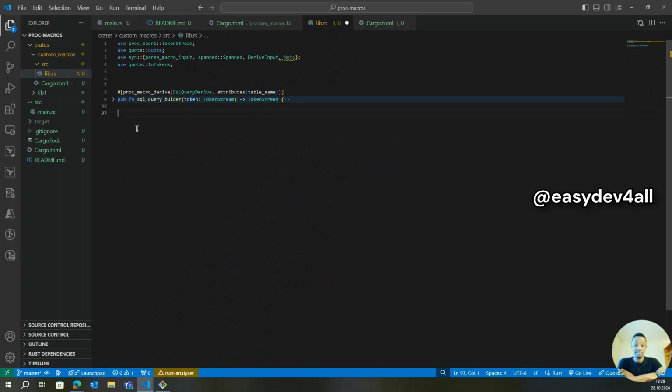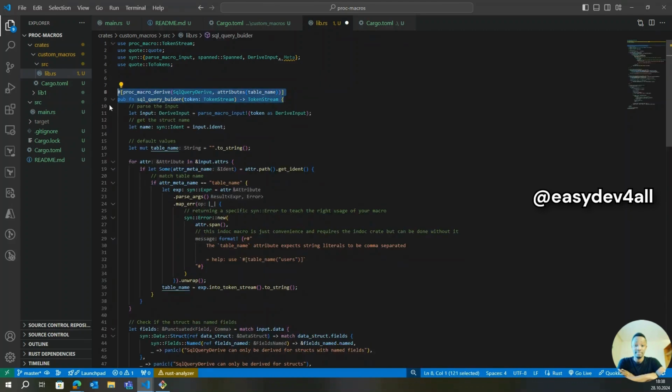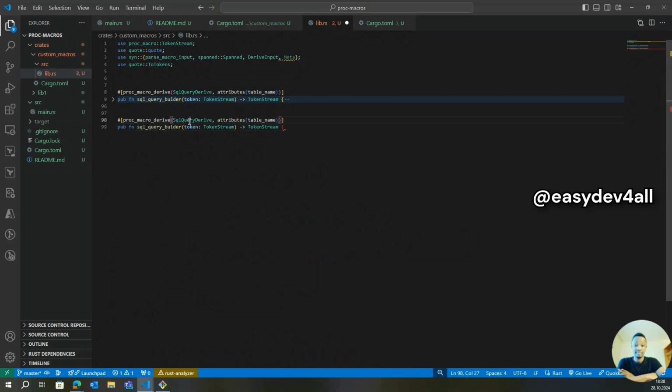Close this. I'm going to copy this one more time and dump this down here. For this one, I'm going to call it something like derive getter setter. I'm not going to accept additional things, just this should be fine. There's not going to be any attributes for us here, so it's going to be straightforward.